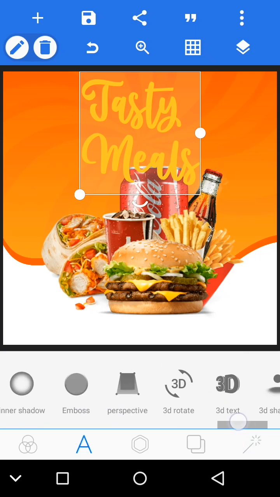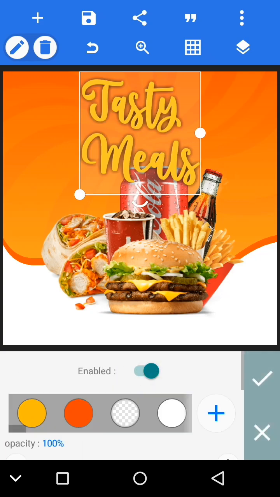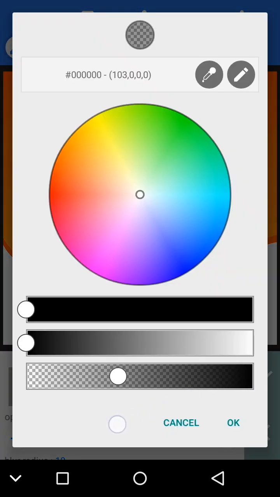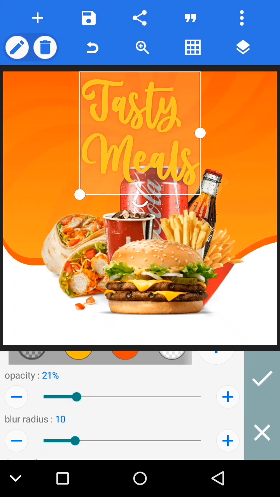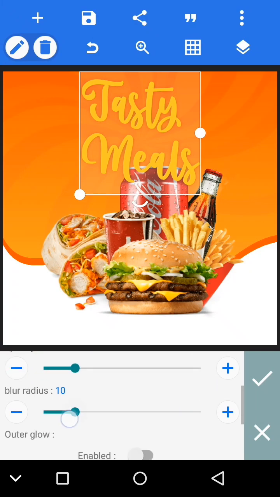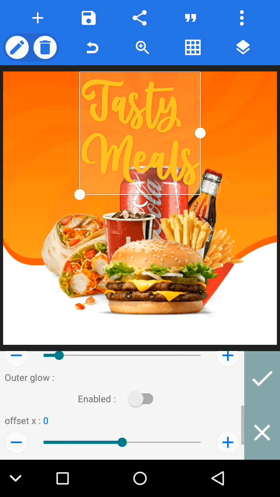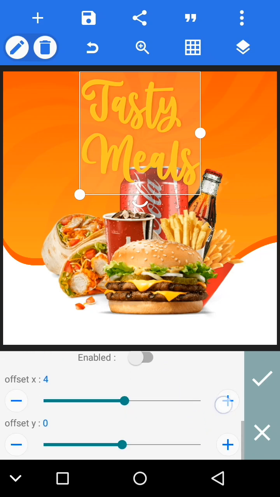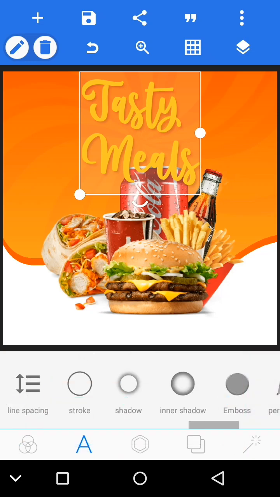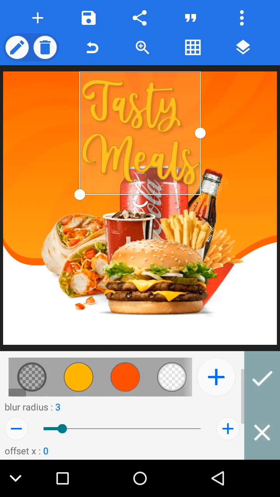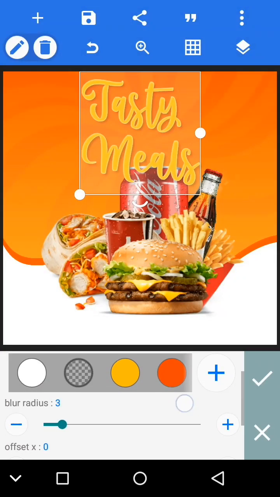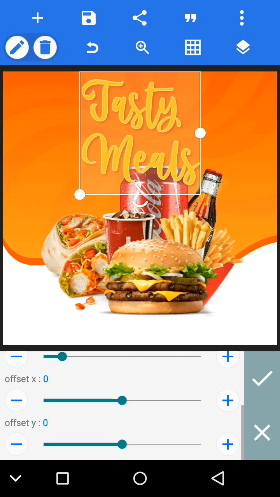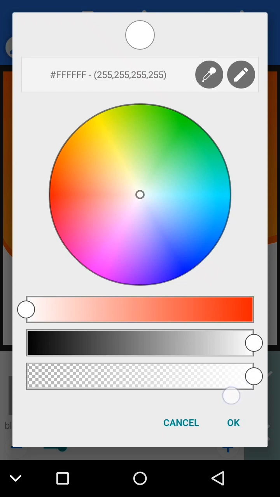So let's head over to shadow, click on shadow, reduce this, and the opacity goes to 20. Radius goes to 9.5, and perfect, offset X 5, offset Y 5. Go to inner shadow, click on this, drag this to the side, and radius is 3. Increase the offset X to about 4. Let's reduce this.